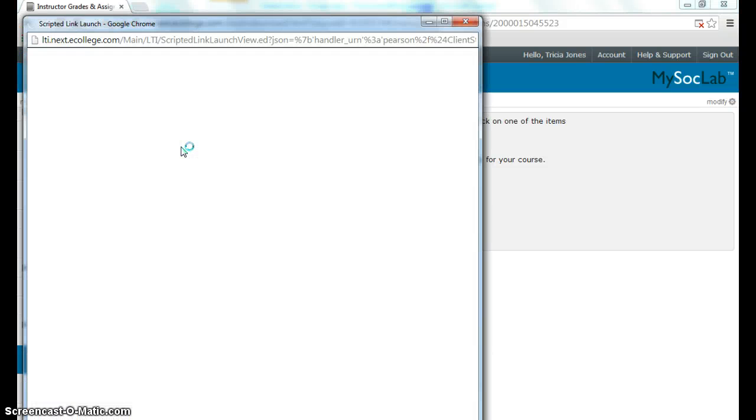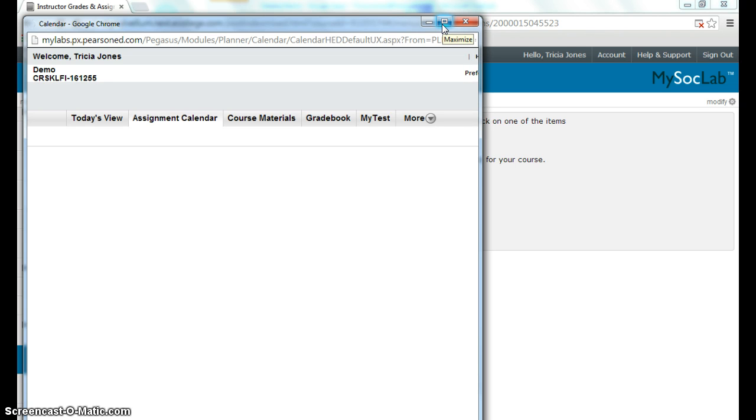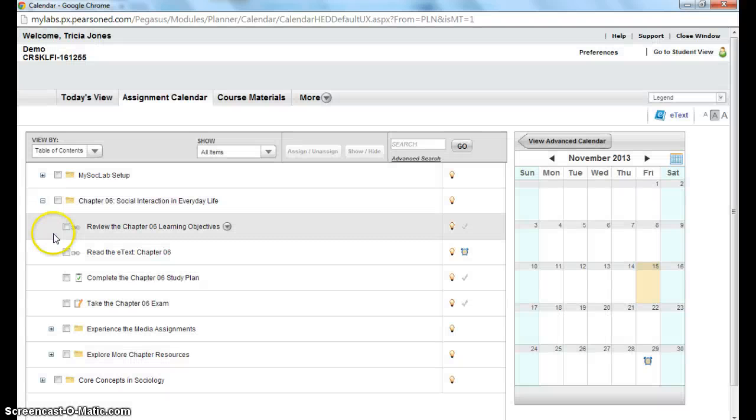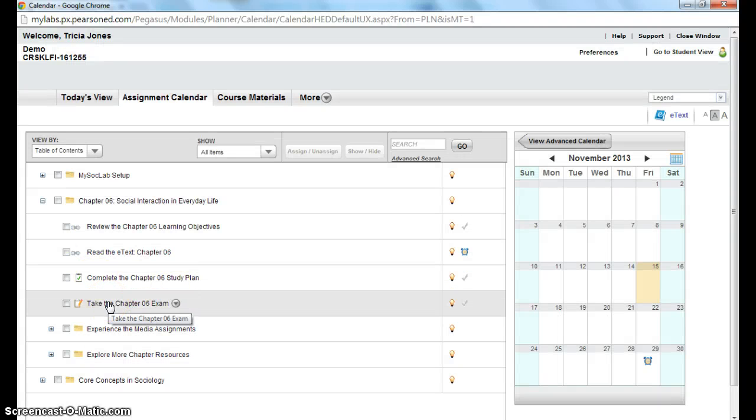Now, I'd mentioned earlier the assignment calendar that the students see. And this is how you get to assign any of the chapter content for the student to complete, and I'll show you how easy that is. It's really great. You can just drag and drop, and then the students will see it in the third tab.